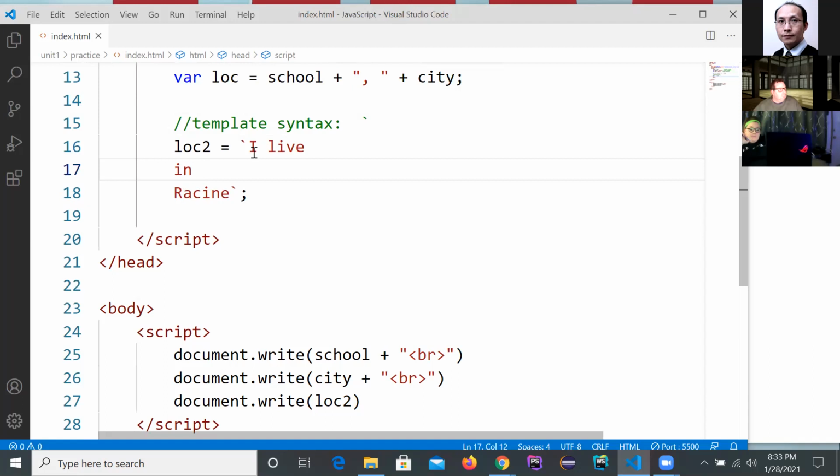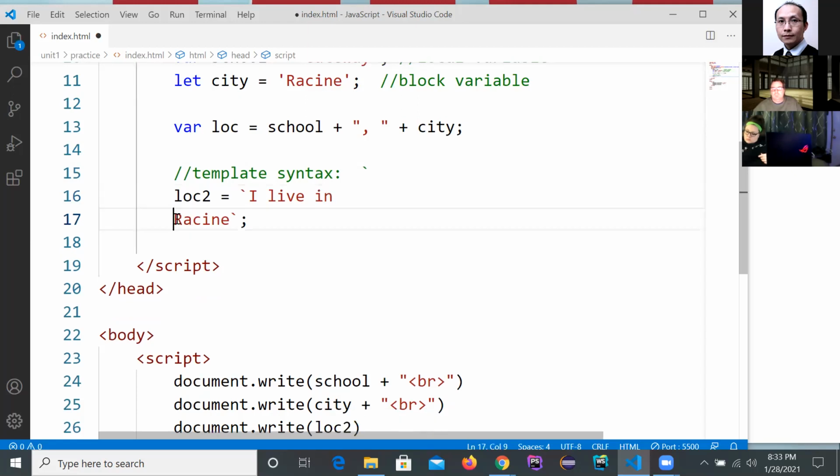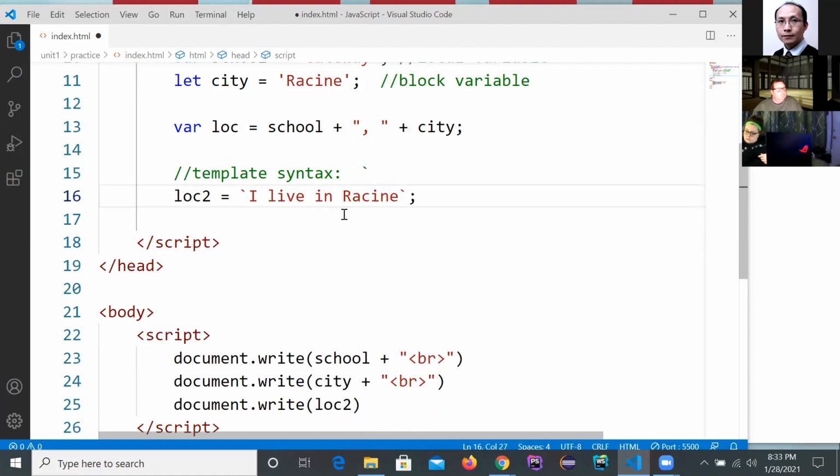So you can use this backtick. It's called a template syntax, and the reason why it's called a template is because you can put variables in here. So for example, I live in Racine. Let's put it back to the single line so it's easier to read. The other way was to do it like this: I live in, and if I put Racine, the city, the variable name, it looks like that, right? I have to put a concatenator plus the variable name.